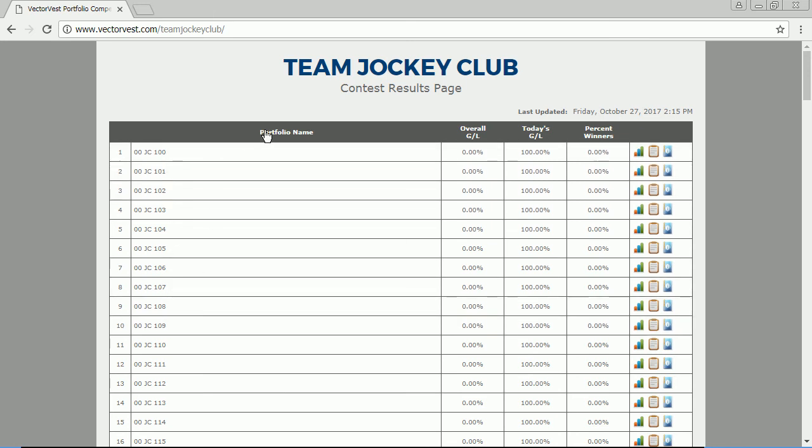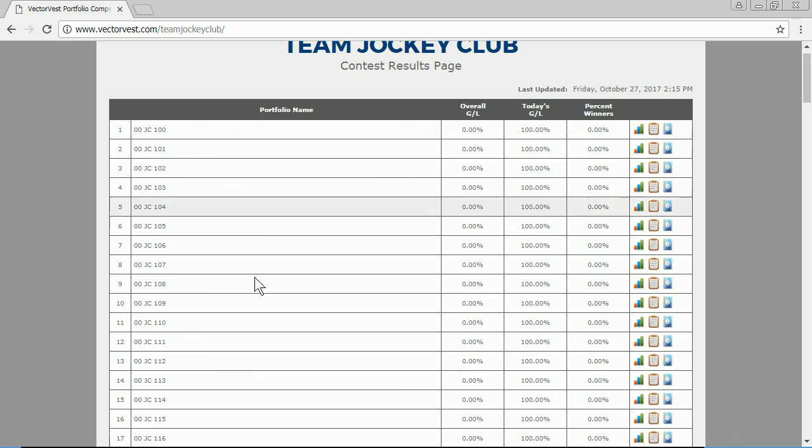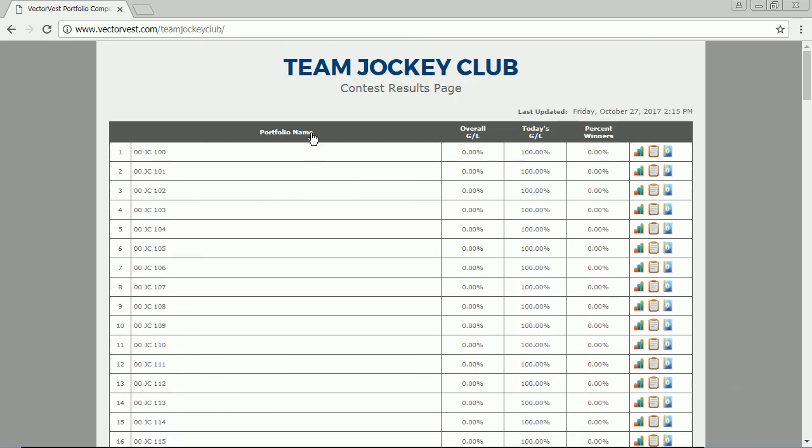You can do things like sort by portfolio name to get a clue that way and scroll down and see where your performance lies. You'll also have the ability to see who's got the highest overall gain by sorting by that column header. You can see who's got the biggest gain on a day-to-day basis, and that can be fun to do and see what kind of stocks those folks are trading and such. And also the percent winners, and even some nice little links out here to the right.